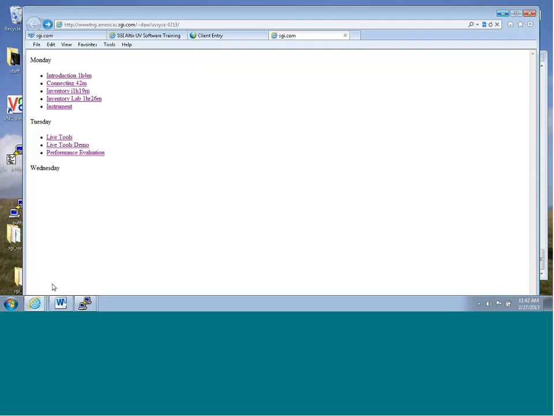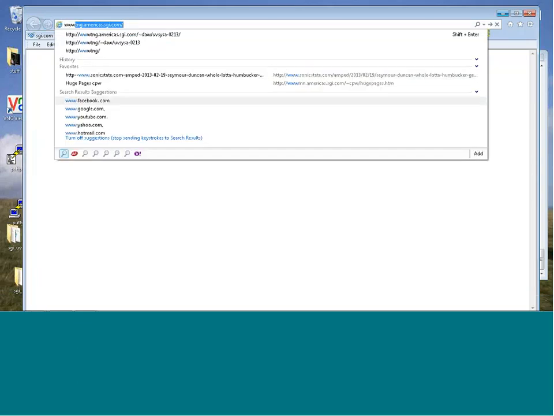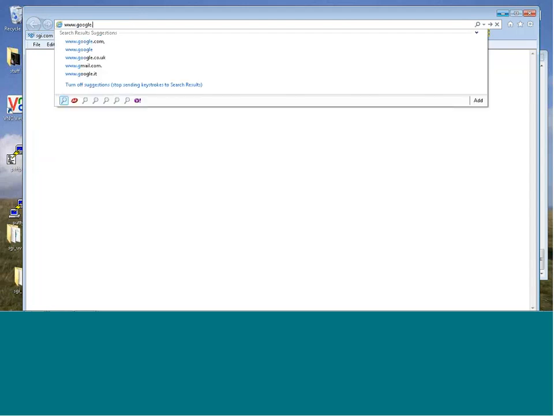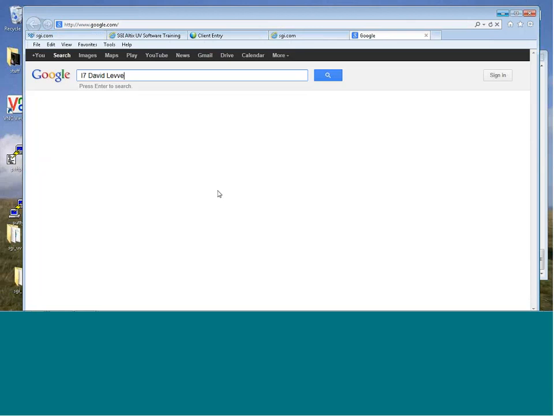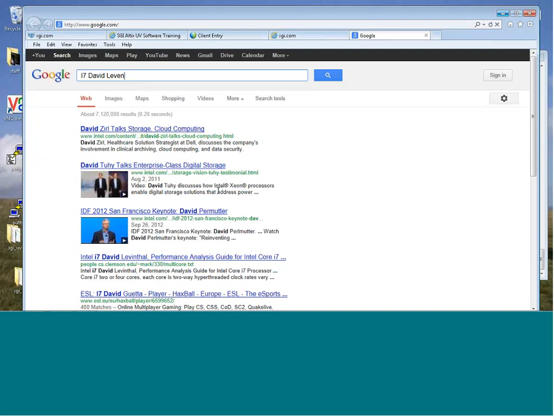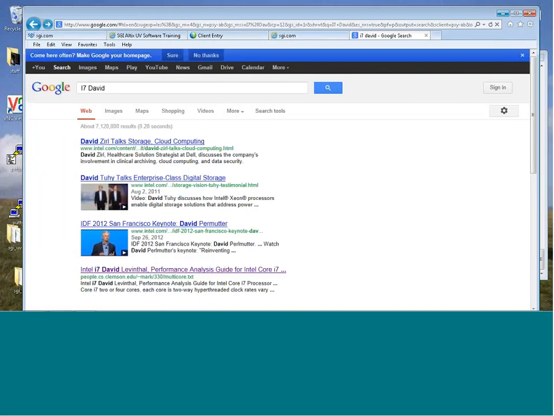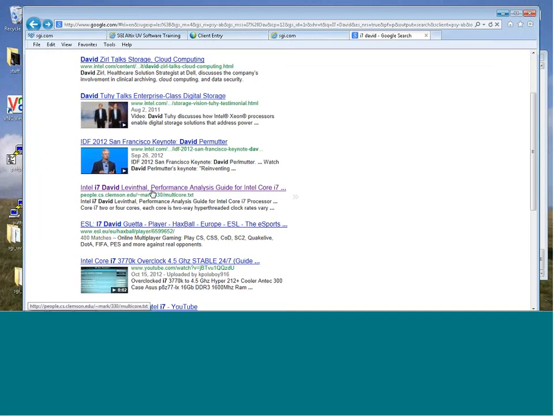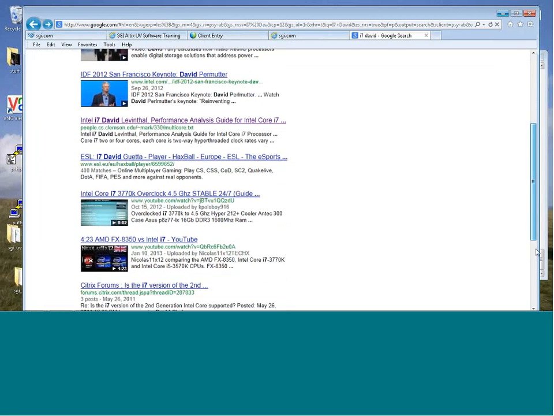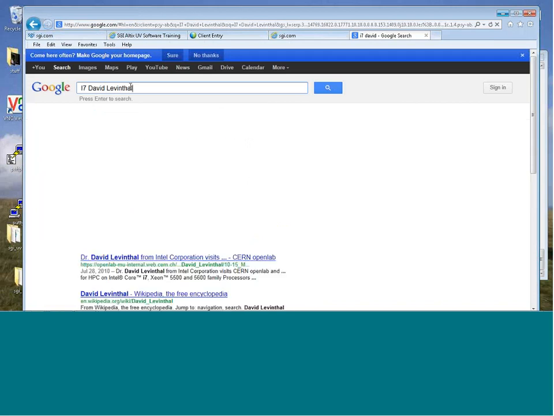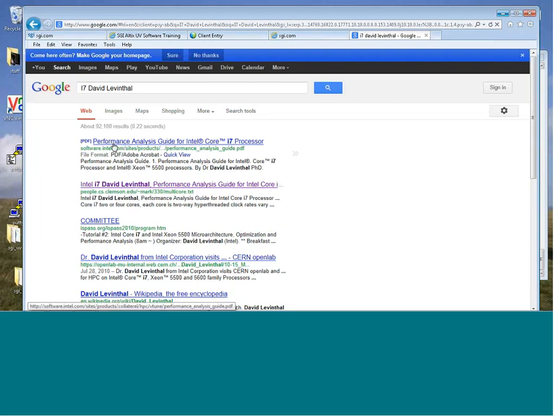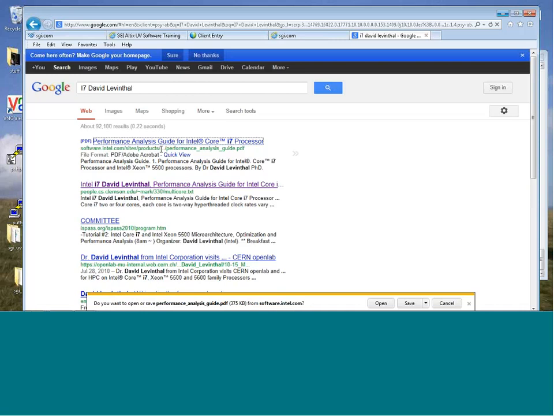And let's see here. I'll go to Google. There we are. Not the one I want. One of the things that you're going to be interested in when you get to this level is David Levinthal. I'm looking for a particular manual here. Here we are. Performance analysis guide for Core i7 processor. Anything from David Levinthal is good to describe the architecture of the system.